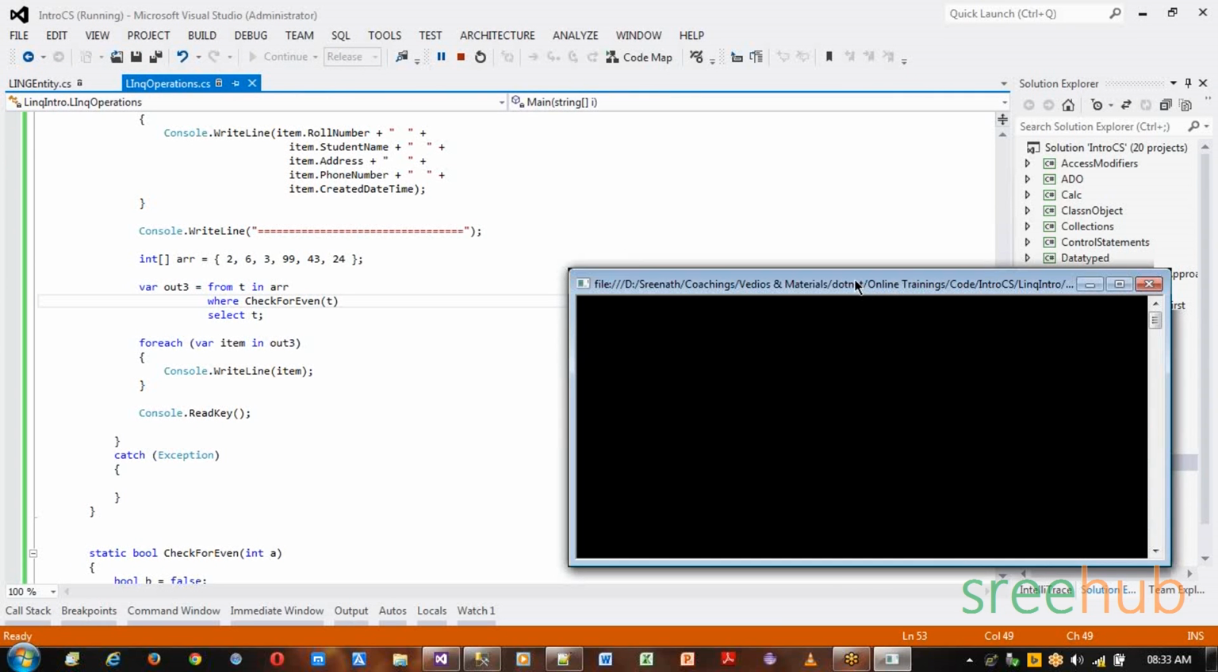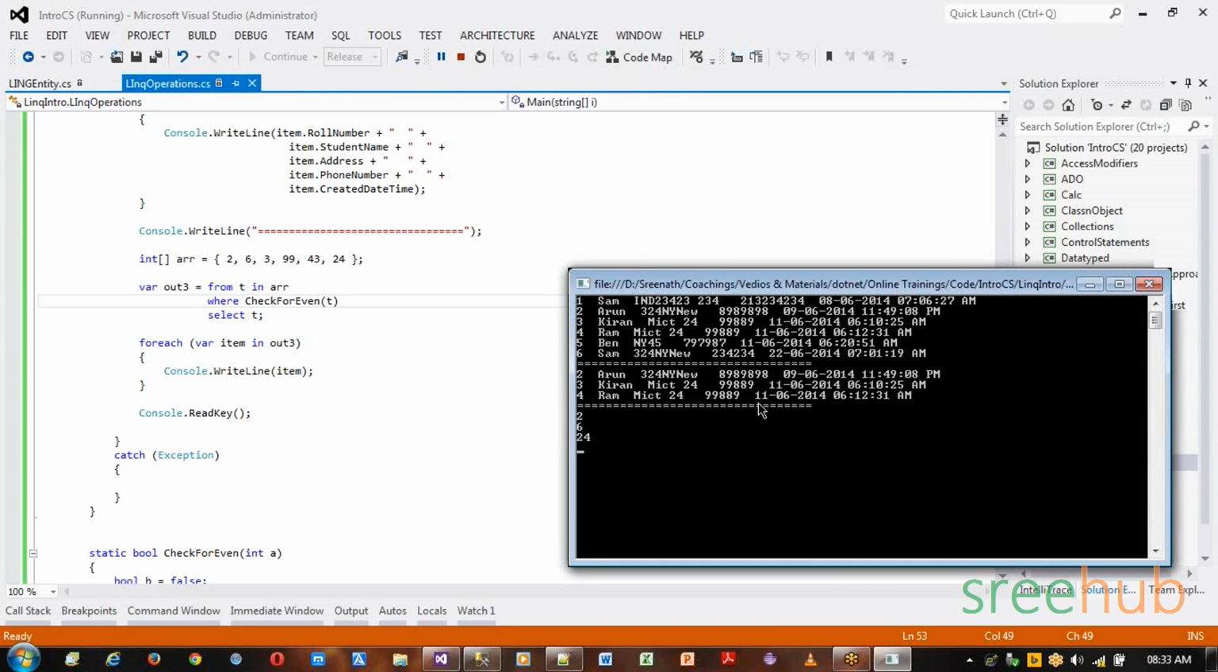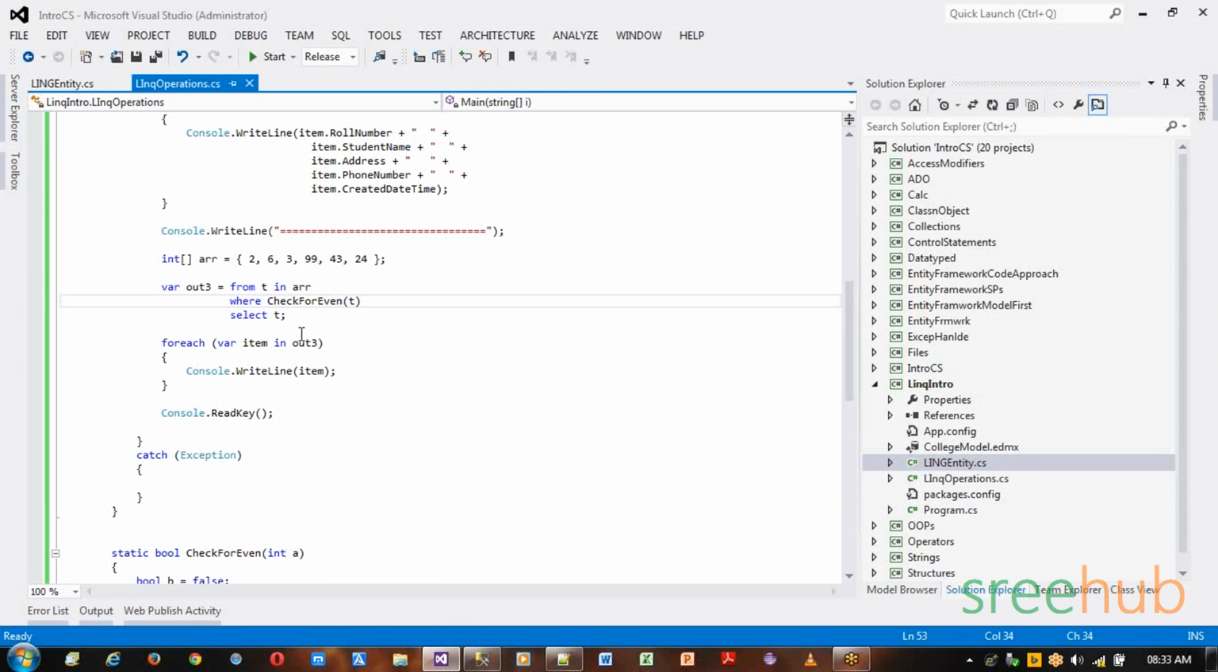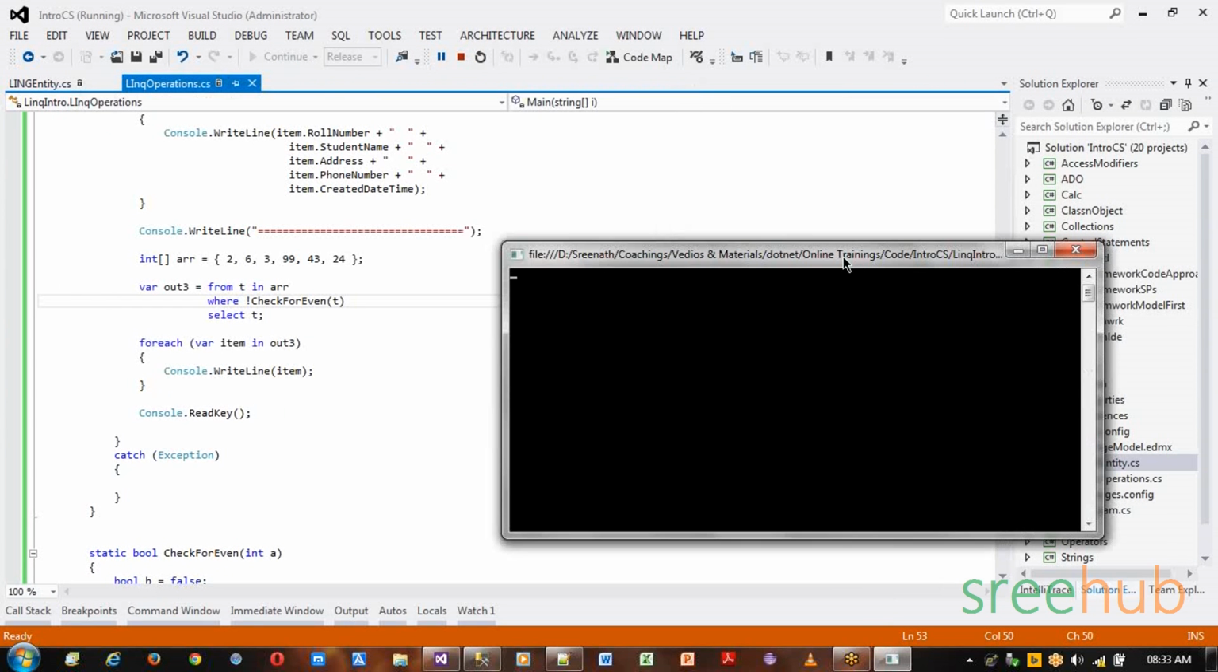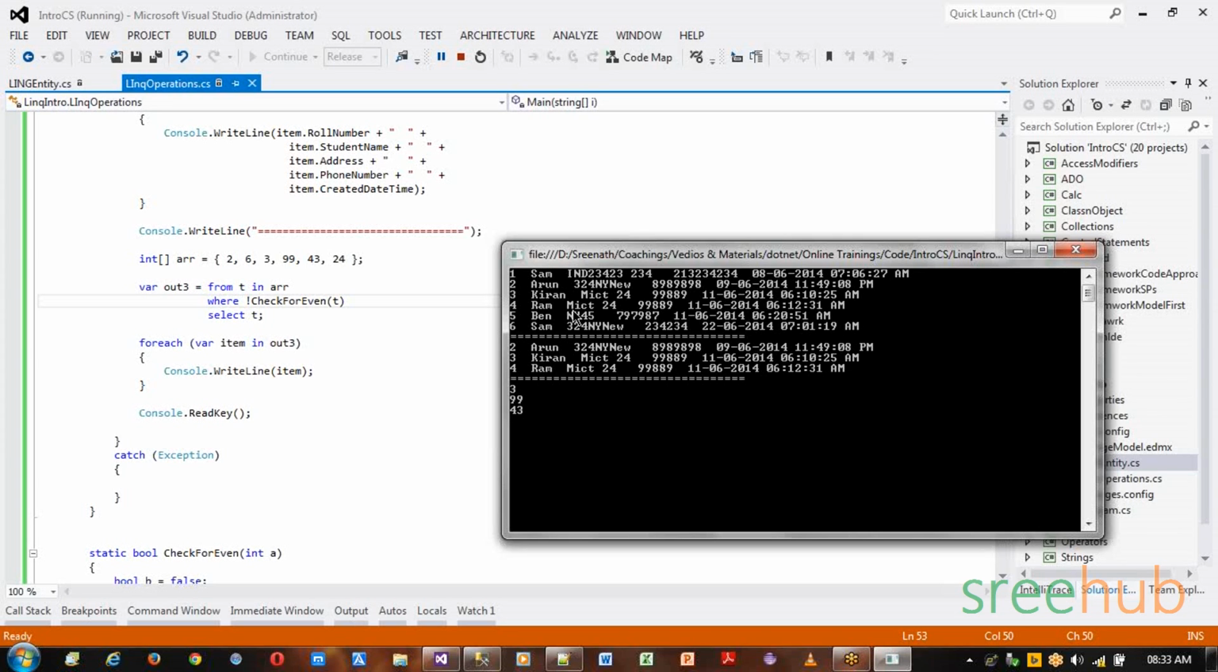So here you can see it has even numbers. Right? You have even numbers here, 2, 6, 24. Let me give not here. Yeah, you can check. When I do not check for even, it will give me all odd numbers, because I'm saying check for even of t, and I'm taking if it is false, then only select. My condition is to check for odd. So you can check for odd.